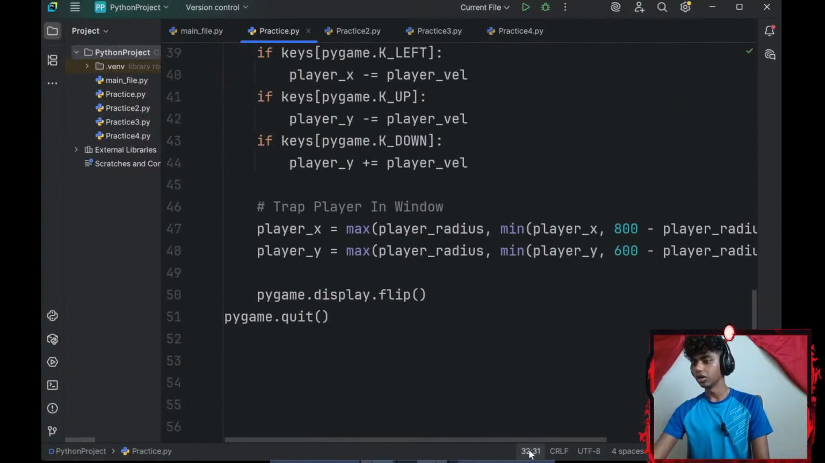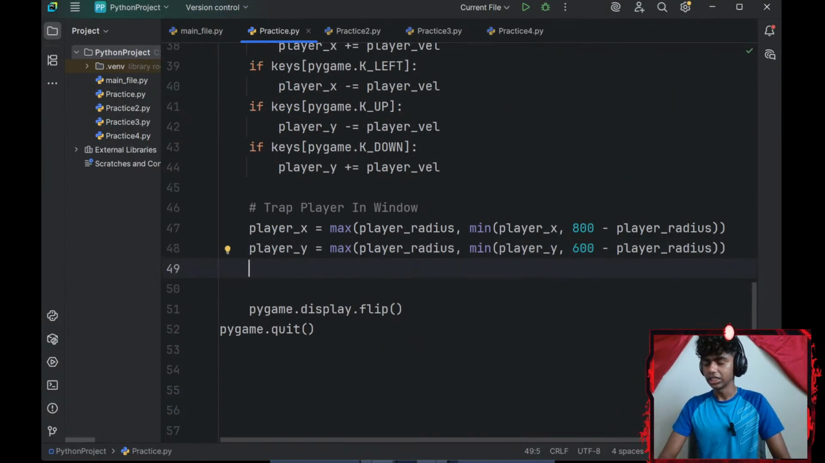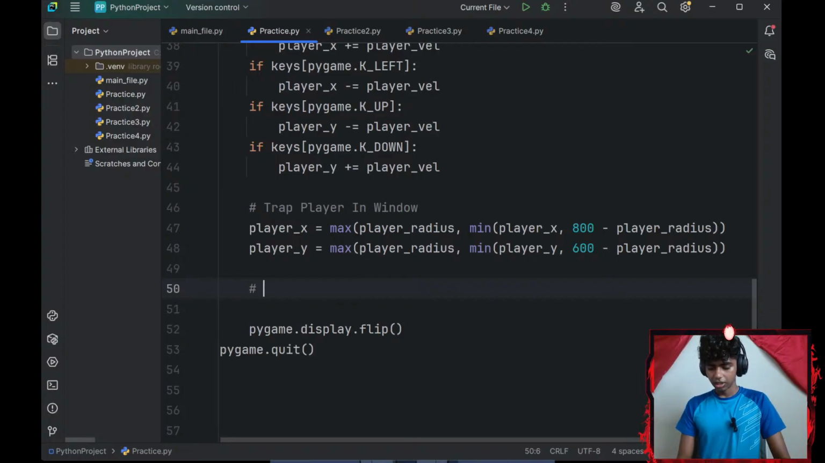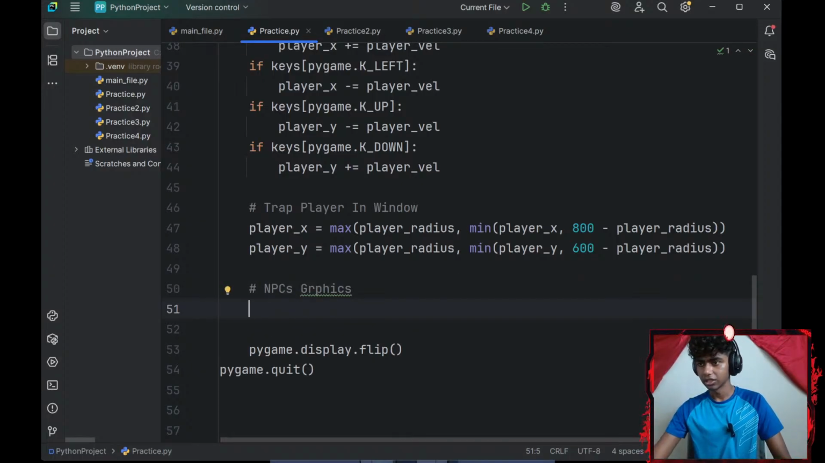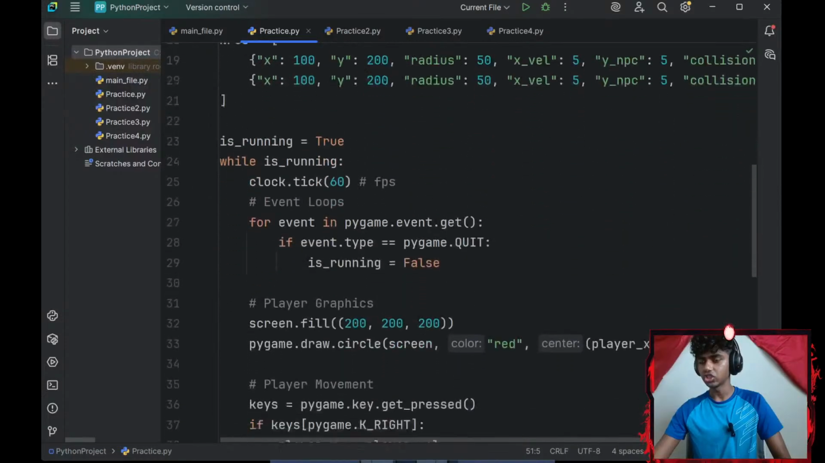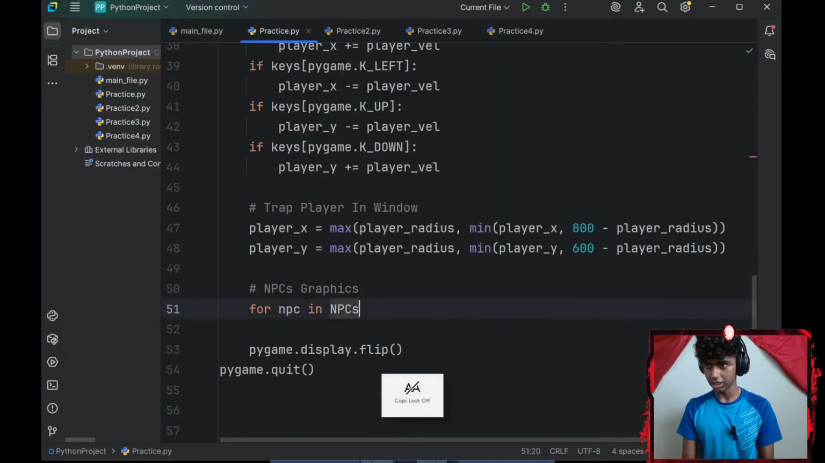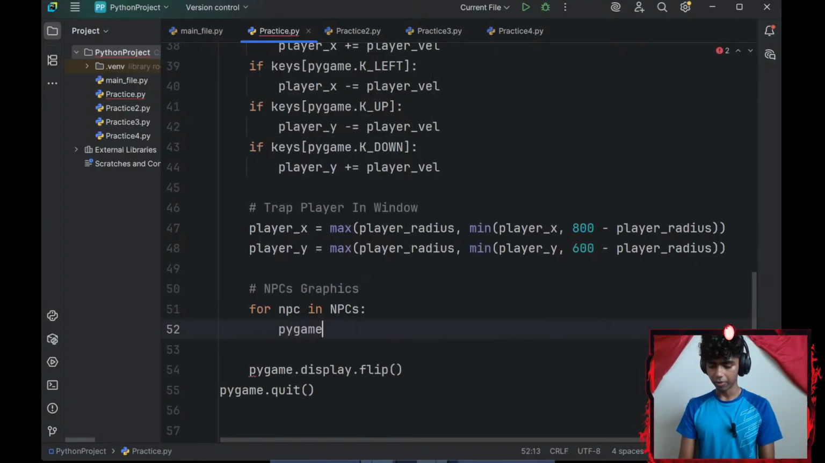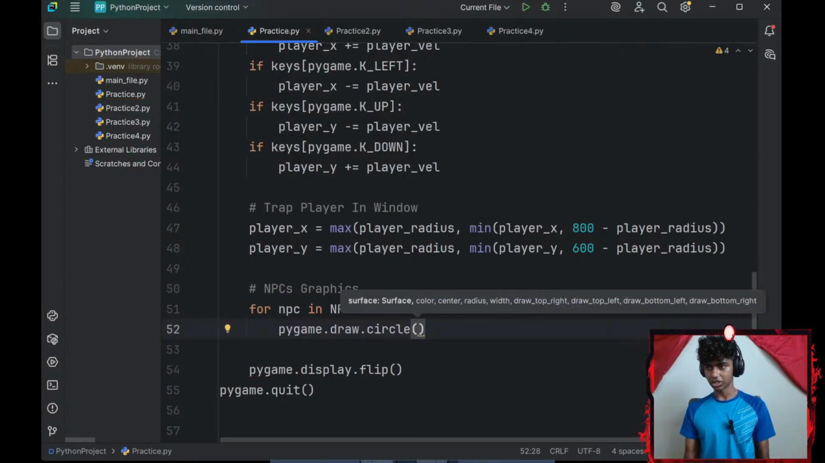Alright, so now that I added my player details, let me go ahead and add my NPC details. Let me start off by adding my NPC graphics. Okay, I gotta iterate over my list of my dictionary of NPCs. So let me go with for every NPC in my NPCs. I'll go with pygame.draw.circle because my NPCs are still circles.